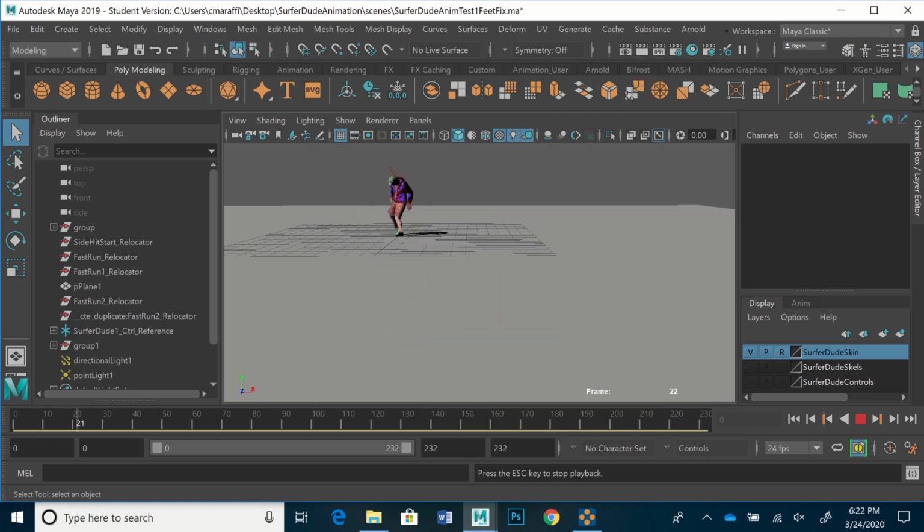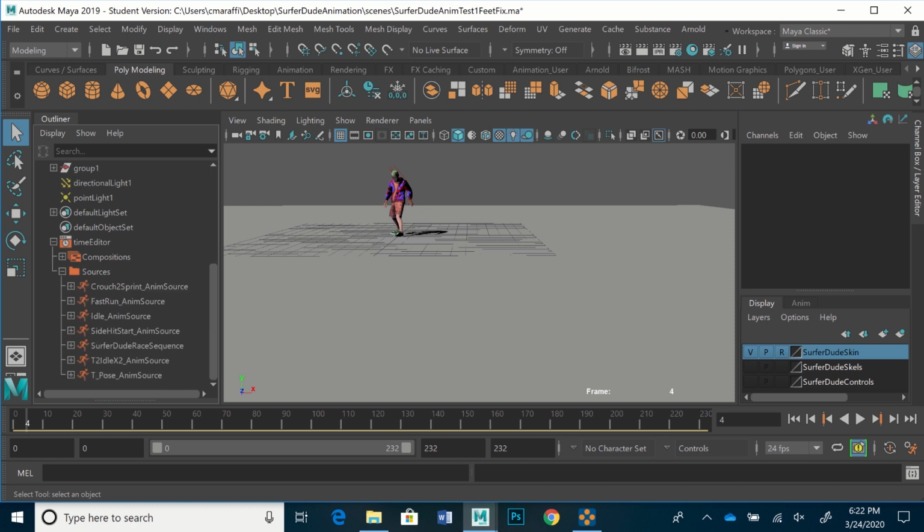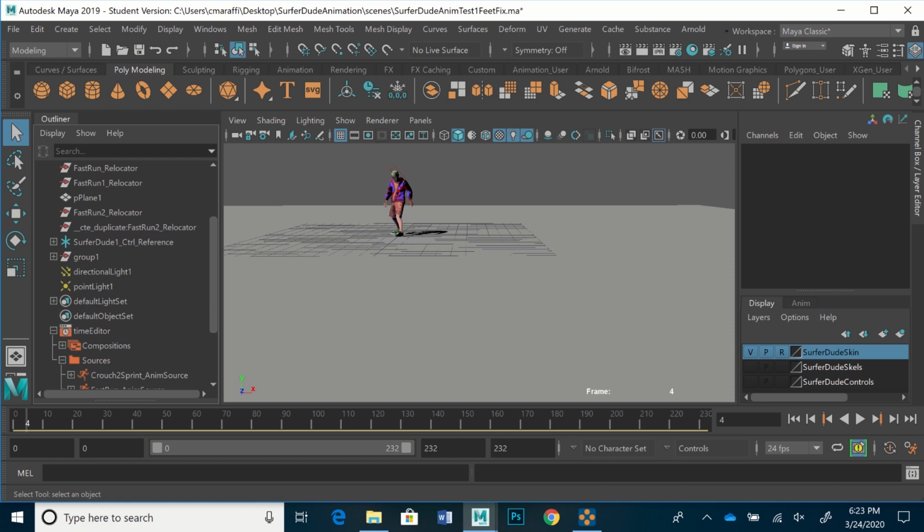So this is about 4 or 5 different animation sequences that I put together in here. And I want to show you how to do that in the time editor. If we look on the left-hand side here, this is all being done through the time editor, and we have these different sources, and there's my idle and my fast run and being hit, and everything is all in there as different source animations.